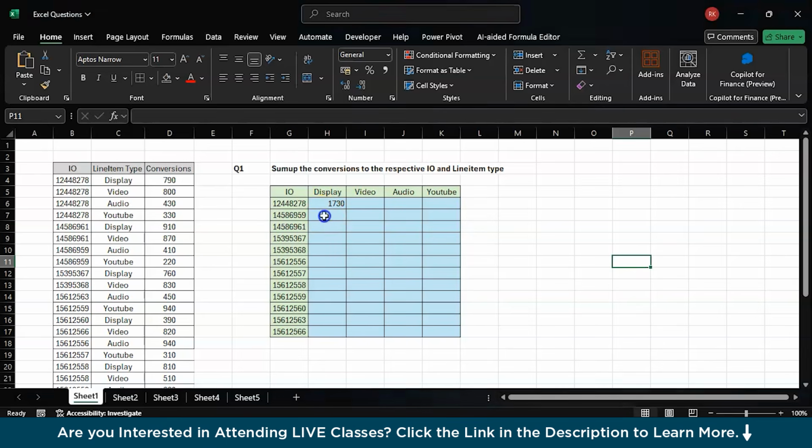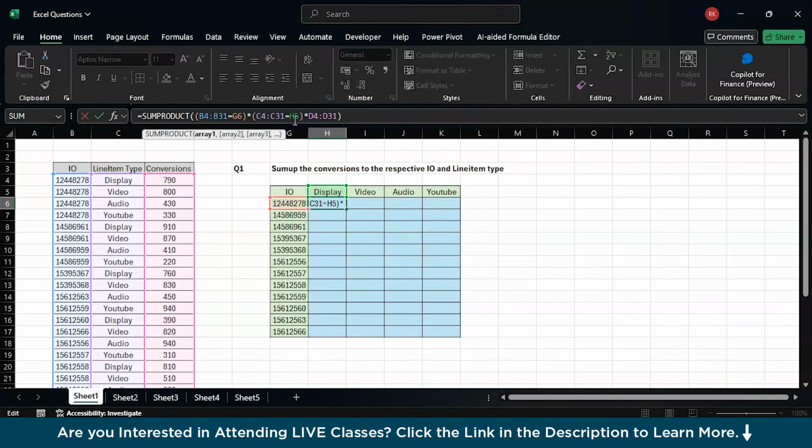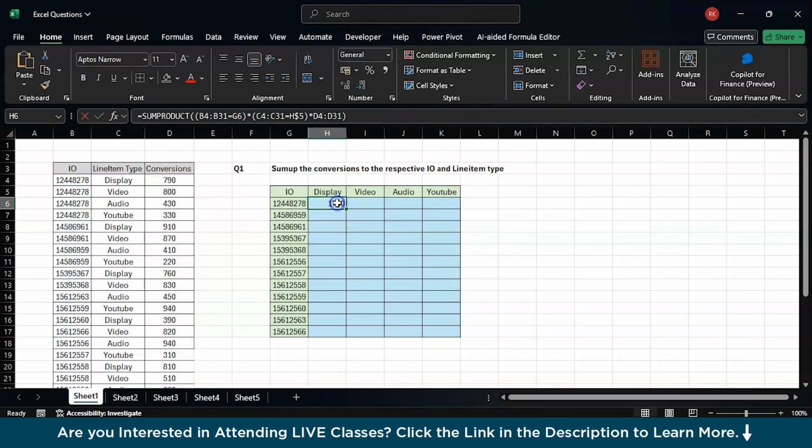For that you might want to go ahead with using SUMPRODUCT. Here you can see I've already used SUMPRODUCT. Okay, there's a small mistake here. We have to freeze this particular cell, so use F4 to freeze it. Now press enter first and drag the same formula across all the cells so that you can find the output for display sales or conversions for these IOs.